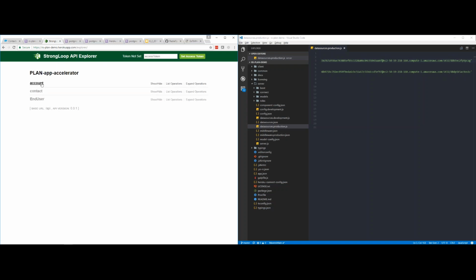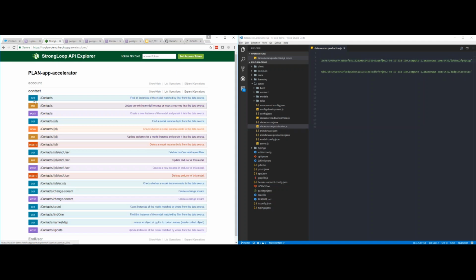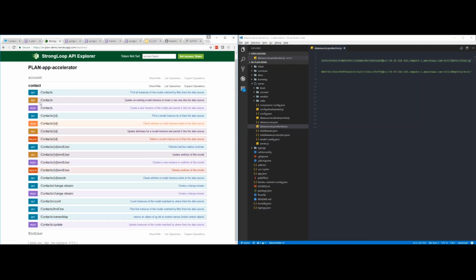In this, we have a contact and an account model. We have end users that's used for authentication. But if we open this up, you see all the standard REST functionality, get, put, post, all that stuff. And this was all provided out of the box. All we did was spend 30 seconds on the command line to create a data model, and it gave us all of this for free, both free in time and free in cost.